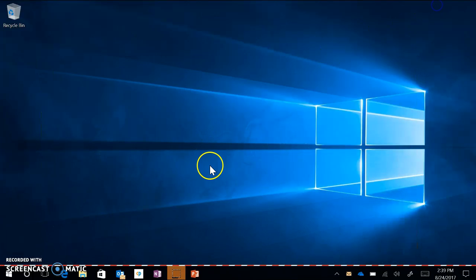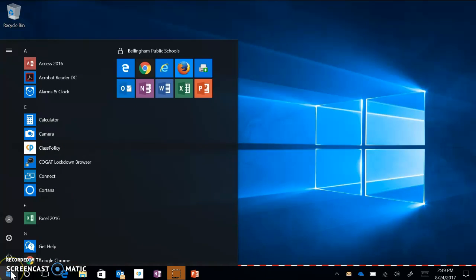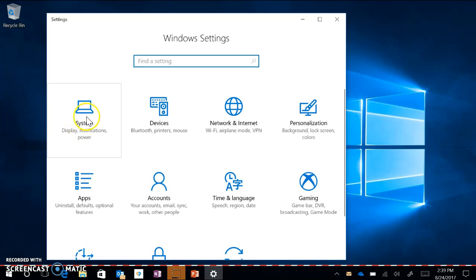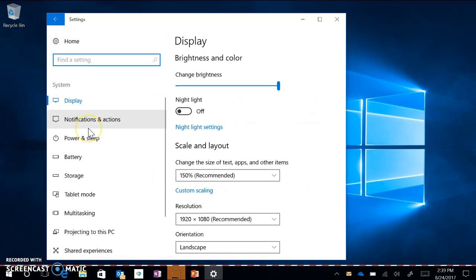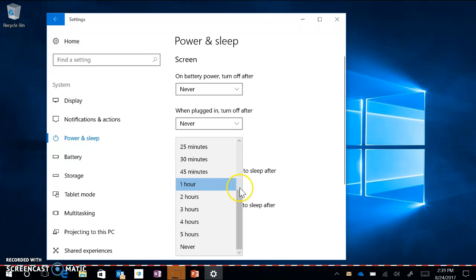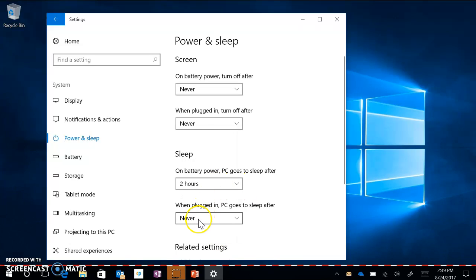The last thing you might want to do is change your power settings so that when your computer falls asleep, it doesn't disconnect from the projector. To do that, you go down to the Windows icon in the bottom left-hand corner, go to the gearbox for settings, you go to System and Power and Sleep, and change your battery so when it's on battery power to having it sleep maybe 2 hours or never, and then I always just leave it as never for when it's plugged in.